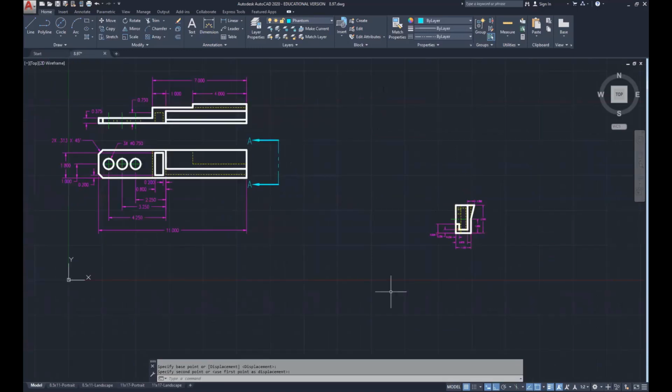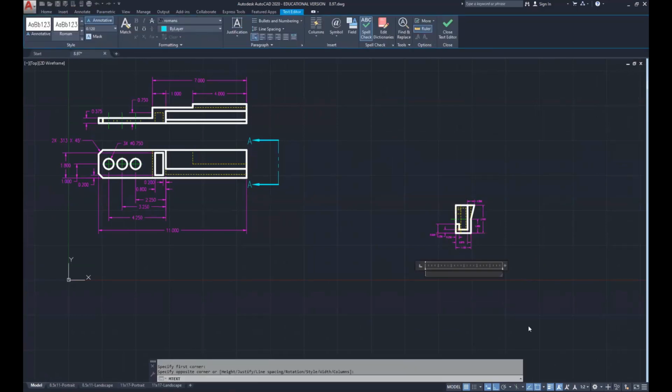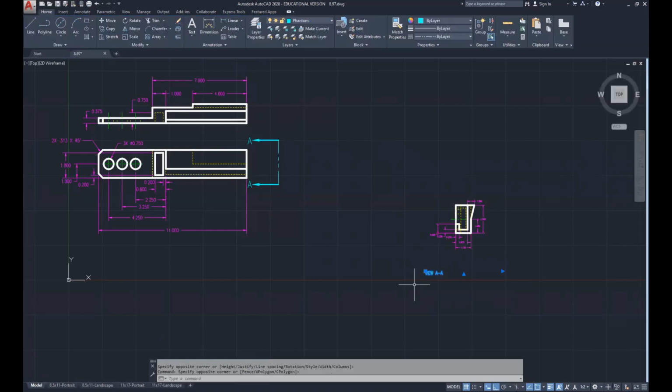Alright, that's going to lead us to labeling this down here. Plain text. I'm going to put in our label, view. Make sure your caps are on. View A-A. They're probably going to want that to be a little bigger.